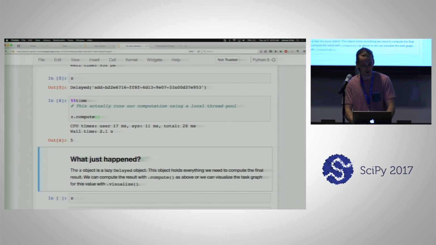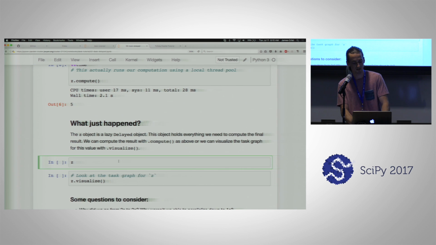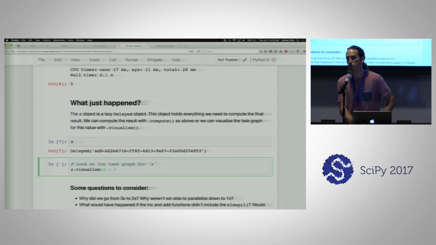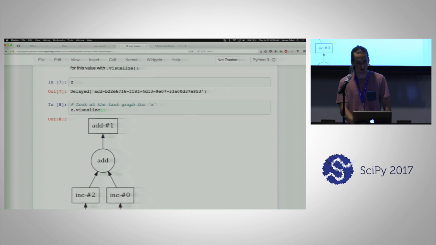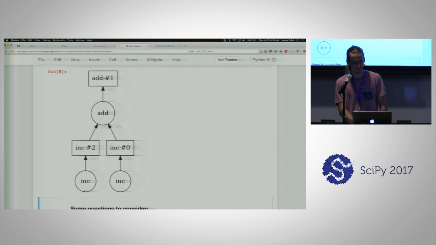So if we actually look at the graph here, z is a delayed value. The visualize method is on all Dask objects. You can see the task graph that it's composed of. So here we can see we have incrementing one number, incrementing another number, and then we're going to add them together at the end. And if you were to actually try to do these, you can see these can be done in parallel. This task doesn't depend on any other tasks. This task doesn't depend on any other tasks. So if we have a thread pool or a process pool or some kind of worker, we can run those two at the same time. Any questions so far?